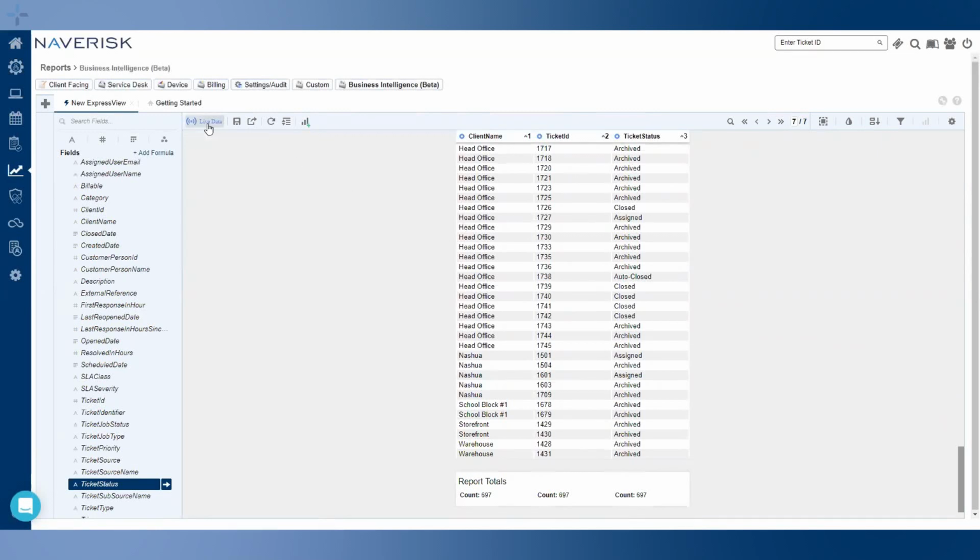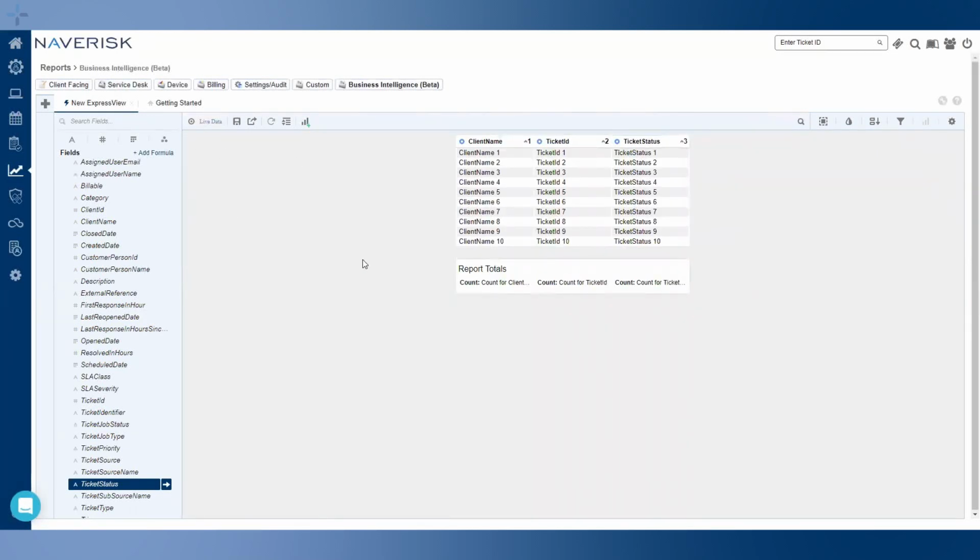Now, I'm going to go ahead and turn my live data back off because I'm going to make some changes to this ExpressView. And we generally recommend turning live data off before making multiple changes. And the reason why is because every change we make with live data on is going to re-execute the query to the data source, meaning every time we make a change, we basically go back to the data source and say, hey, go get me updated information.